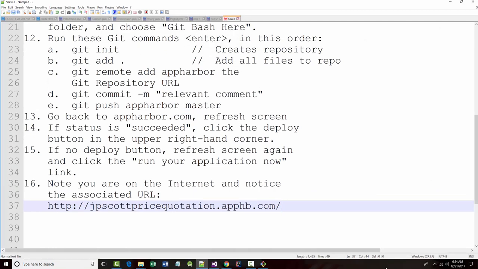All right. Now, JP Scott price quotation is what I named the project originally, .apphb.com. If you use really generic names, like if you call it just price quotation, you might get a message back saying that name is already used, in which case you'd have to put something like your initials or your name at the beginning, or put a number at the end.